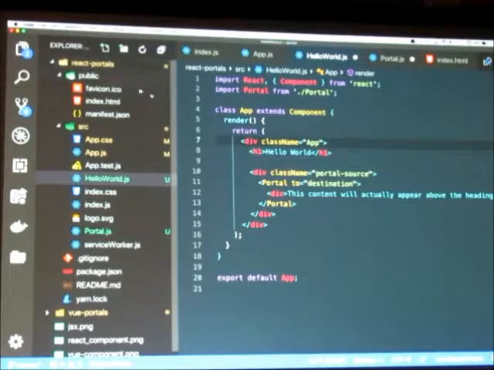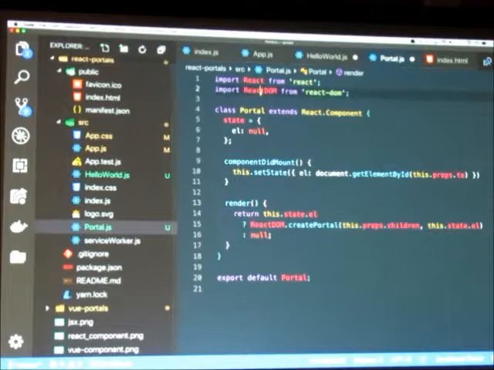So ReactDOM has a createPortal method. Yeah, that's something you have to import from ReactDOM, and you just call it like that as a static method.